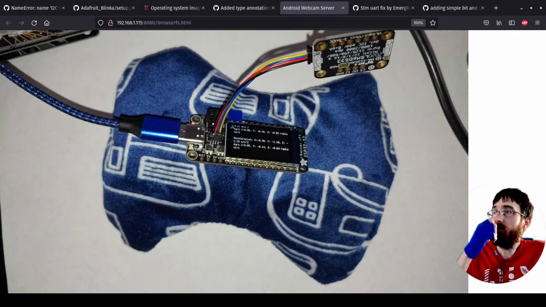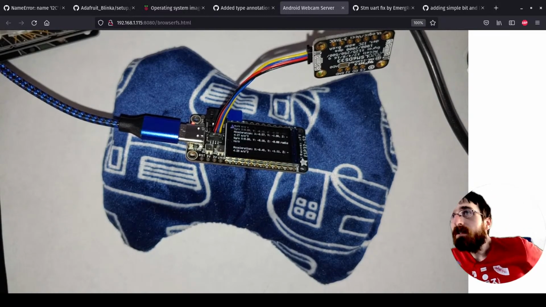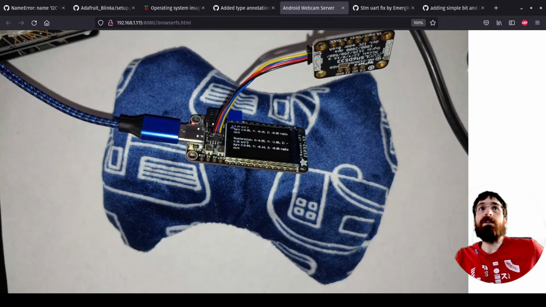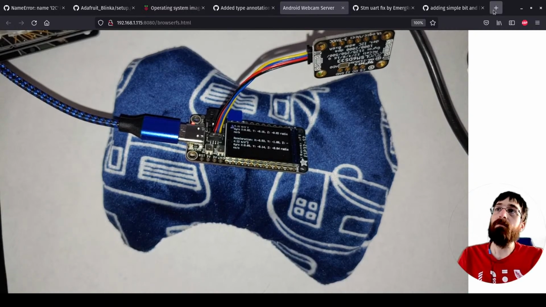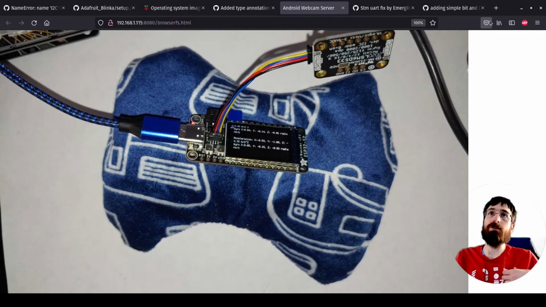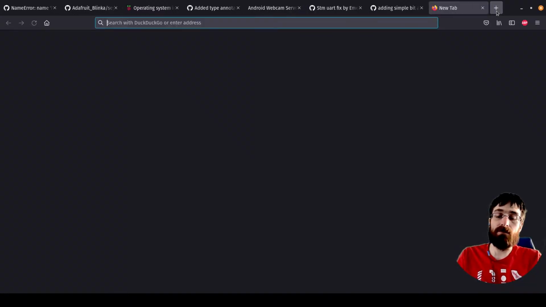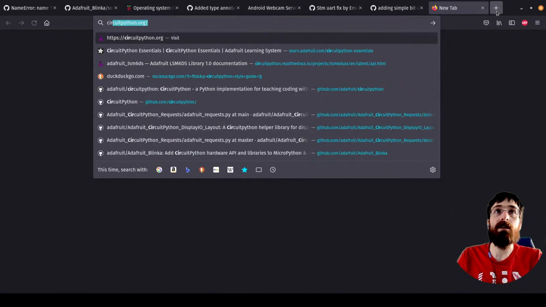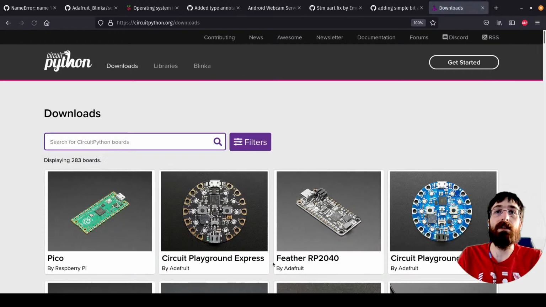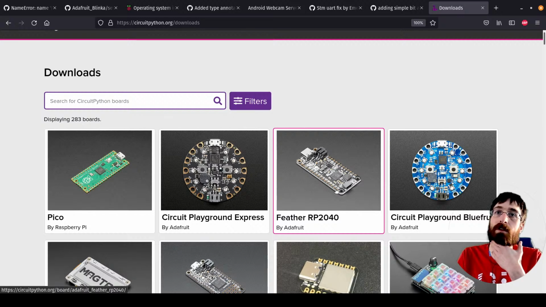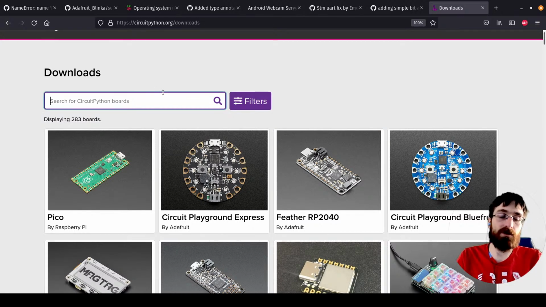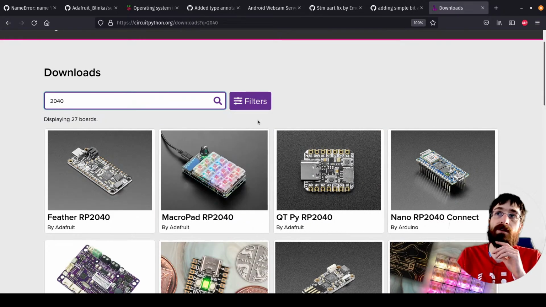What's the best microcontroller platform to test this on? Best really depends on what you want to do. Generally speaking, if your goal is just to learn about CircuitPython, of the devices out there right now, I would probably recommend an RP2040 based device, like this Feather RP2040. If we search 2040 in here, this is the downloads page, where you download your CircuitPython firmware, basically, that gets loaded on your device.